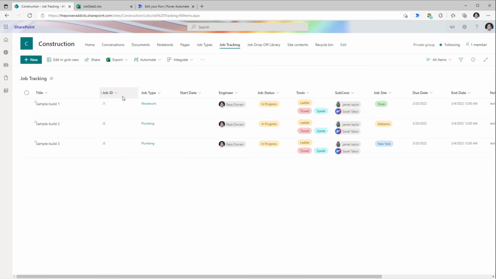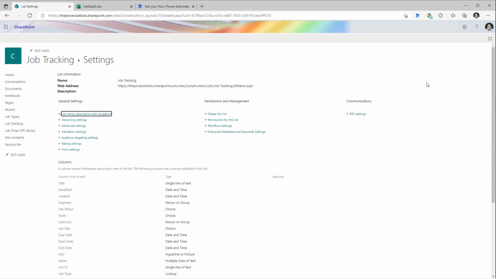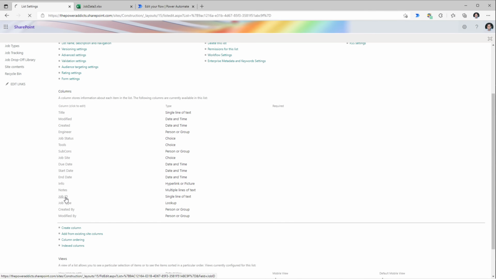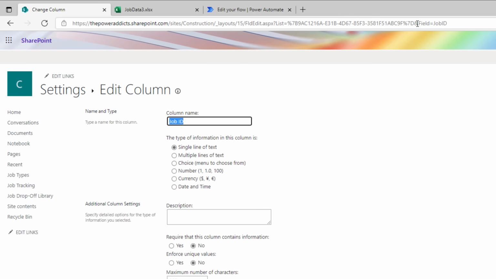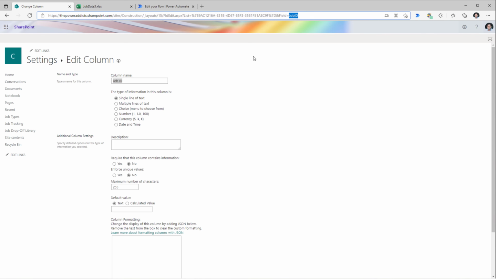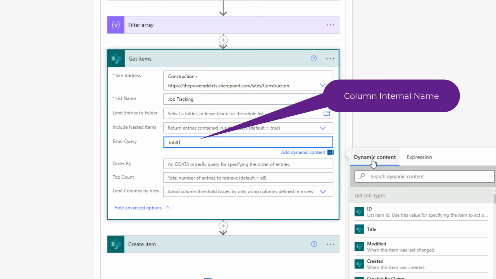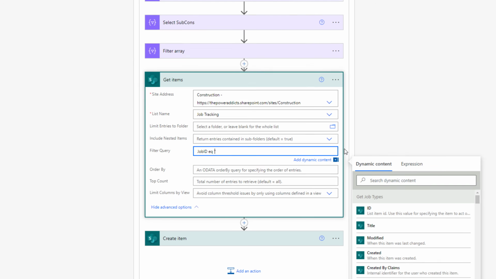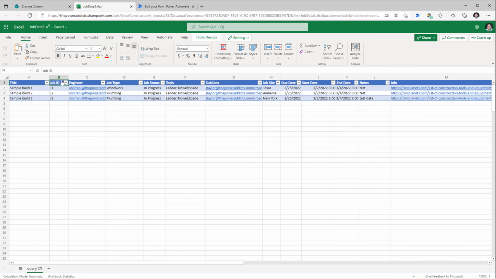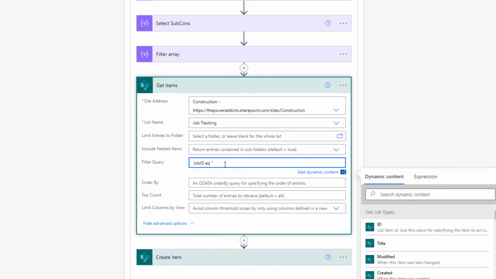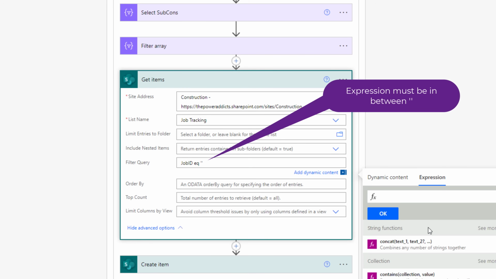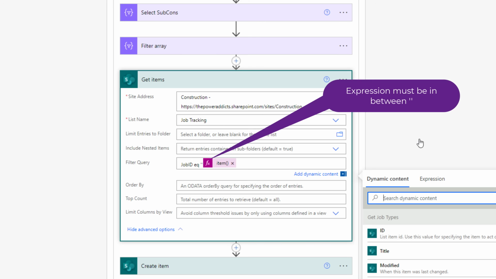Every column in SharePoint has something known as the internal name. The easiest way to get to that is go to settings and list settings. Here's job ID, so I'll select this. And in the URL, right at the end where it says field, here is that internal name for my unique column, which is job ID. So I will copy this, go to my flow, job ID is equal to, it's a text column. So in single quotes, I need the value of the job ID in my current running item of my Excel file. So I'll copy the name of this column, and here, right in between the single quotes, plug in the expression item of job ID.